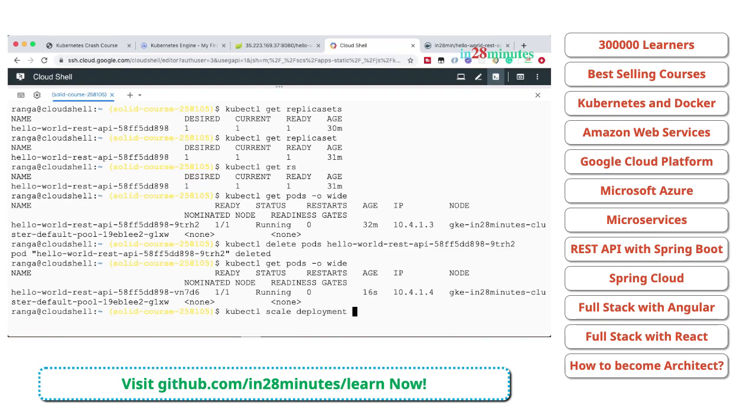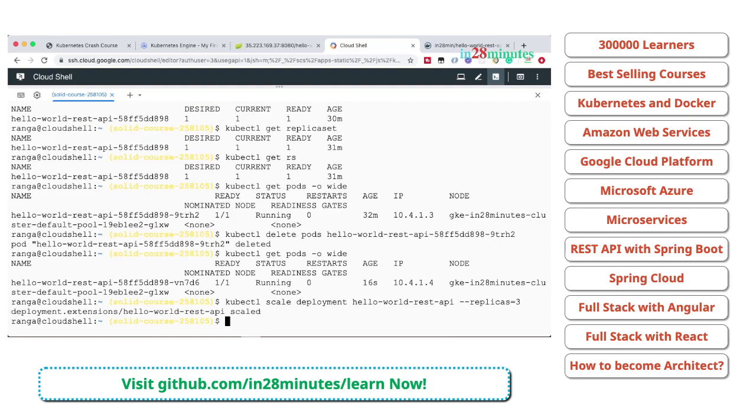What's the deployment that we would want to scale? Hello world REST API. And what do we want to do? We would want to have 3 instances of it. So I'll say --replicas is equal to 3. So kubectl scale deployment hello world REST API --replicas is equal to 3. Let's see what would happen. It says the deployment is scaled.